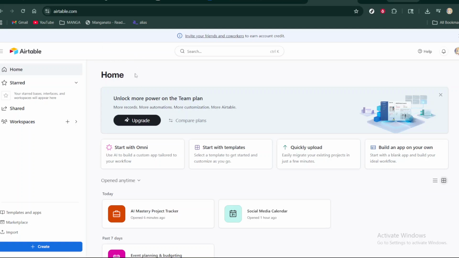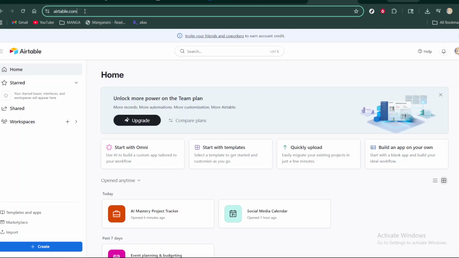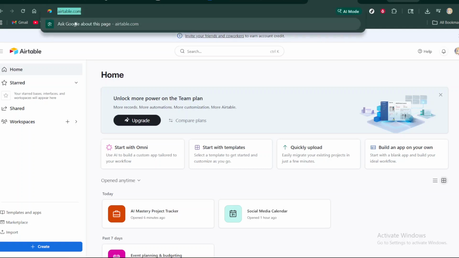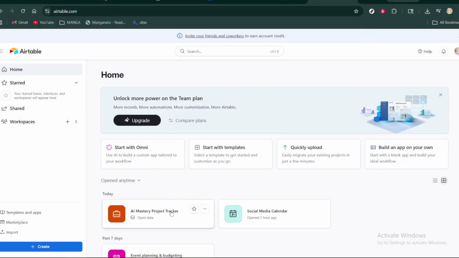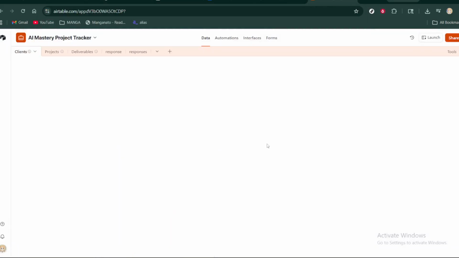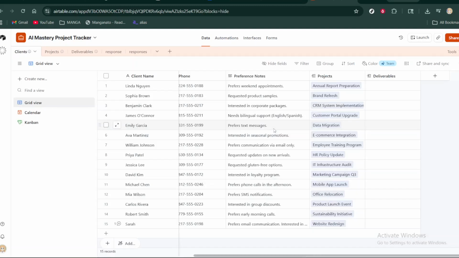All right, let's jump right into it. First things first, head over to airtable.com. If you're not already logged in, go ahead and sign into your Airtable account now. This ensures you have full access to your bases. Once you're in, open up the specific base and table where you want to add some visual magic. This is where we'll be making all our changes.